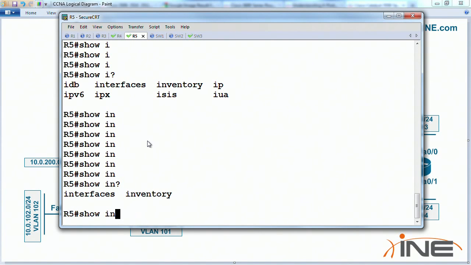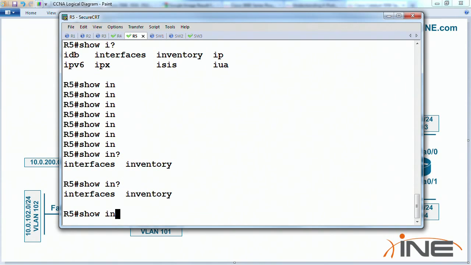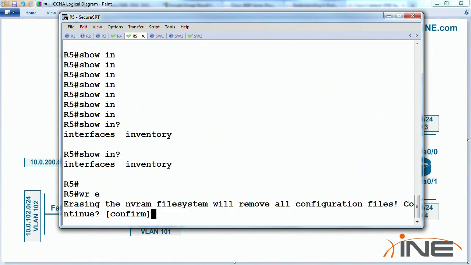So you'll find that a lot of the times, even if you don't know the exact syntax of what you're trying to do in iOS, the tab completion and the context-sensitive help a lot of times is going to point you in the right direction of what you're trying to do. Okay, so again, I'm going to say write erase, or in this case, I just had to say WRE.